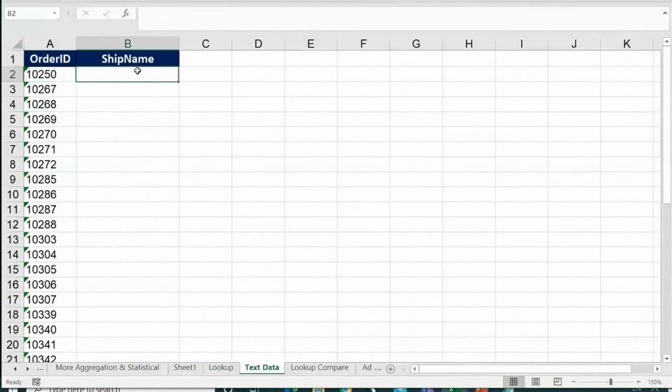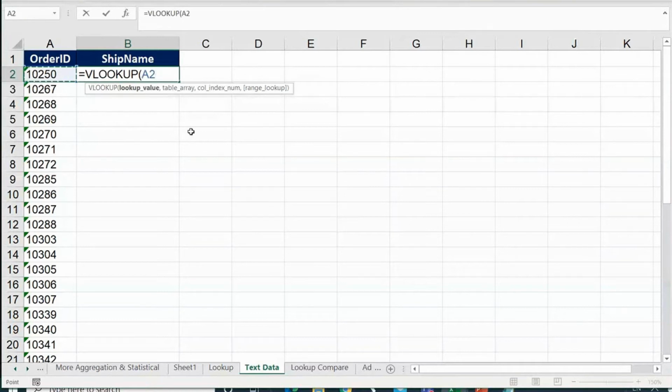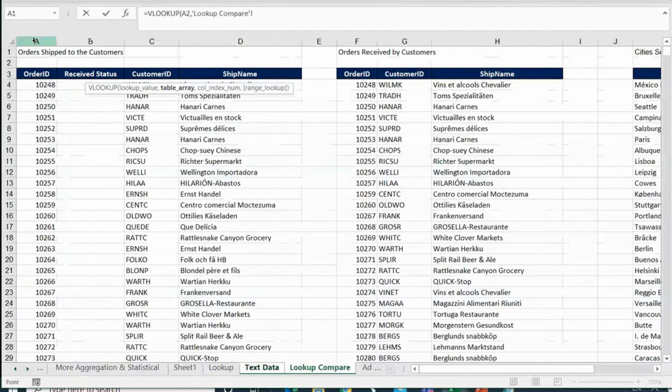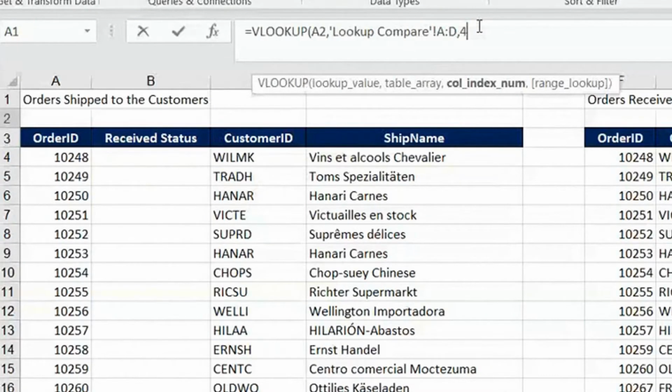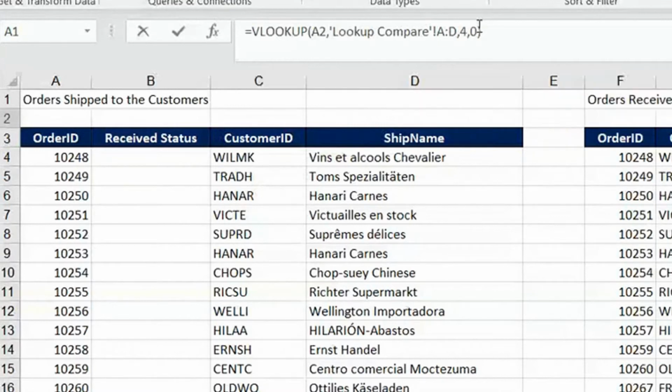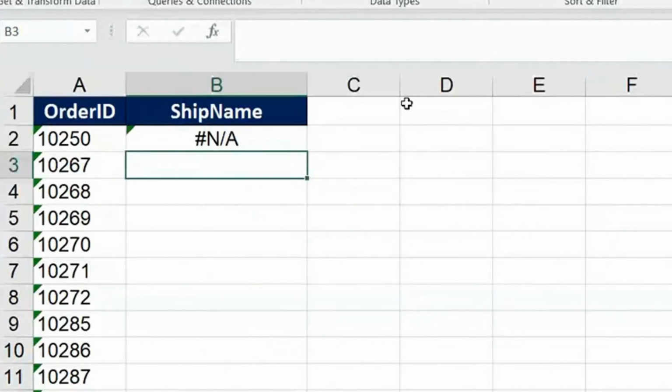So I will do equals VLOOKUP. I will look for this order ID, comma, and I go to my lookup compare sheet, because this is in the other sheet, not in the same sheet. After putting comma, I go there and say start from this column and bring till ship name. This is the fourth column here: 1, 2, 3, 4. So I'll put a comma, 4, comma, 0, close the brackets and hit enter.